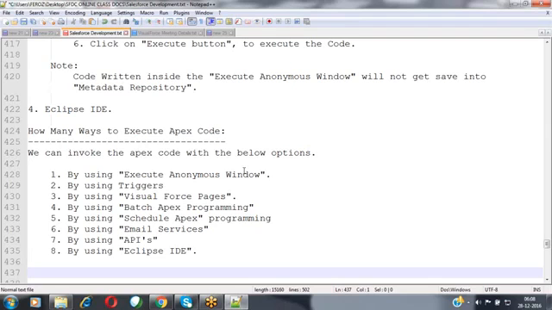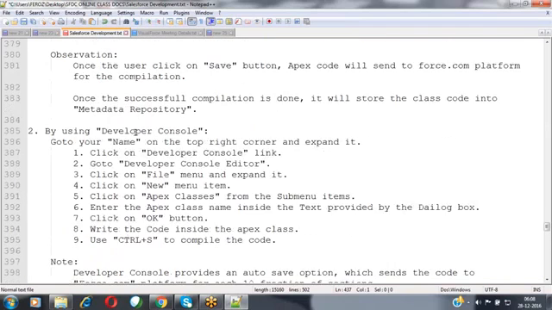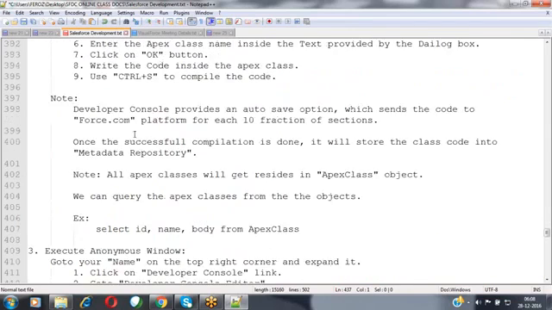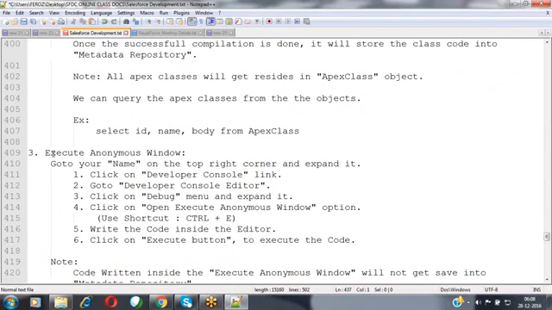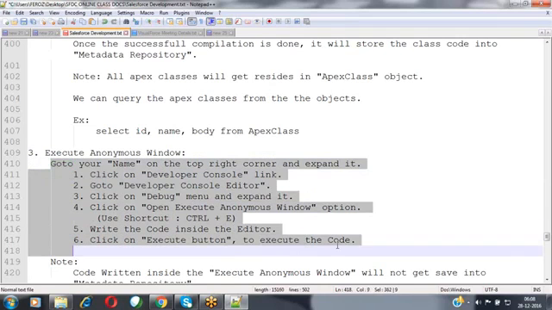And then how can we write your Apex programming code? How can we compile? How can we execute that code? We'll see practically over here. So now each and every option I will show you practically, and then we will move forward to writing our programming code by using the execute anonymous window here. Why? Because here the basic programming we are going to write inside that execute anonymous window.